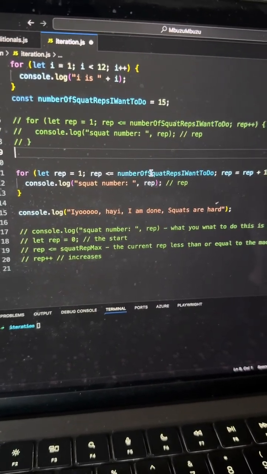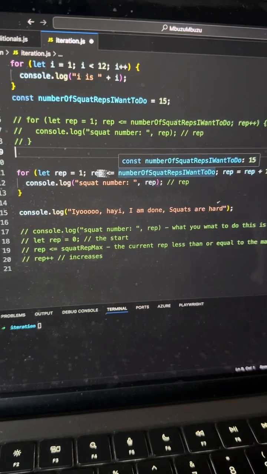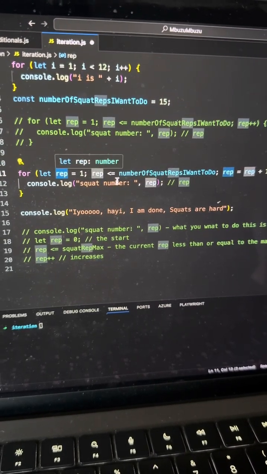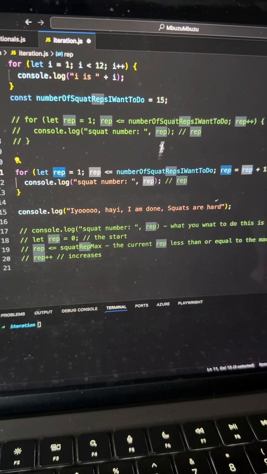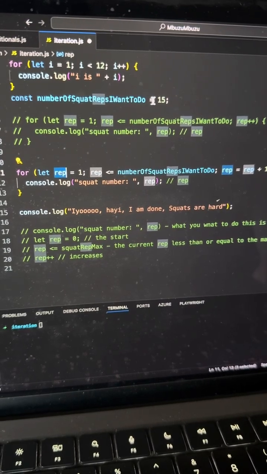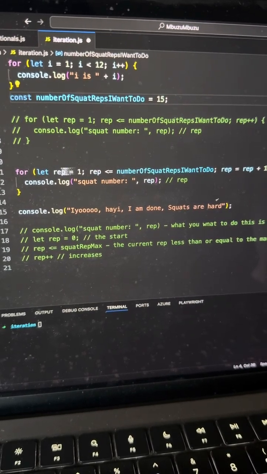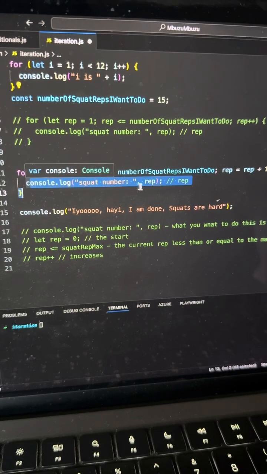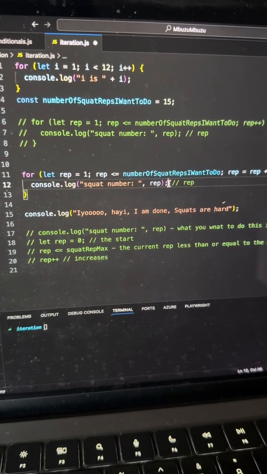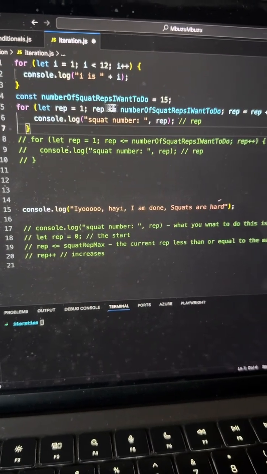So what this piece of code says is, for each rep from 1 to 15, 15 being the number of squats, do a squat. In this case here, print the squat, do a squat. Okay, I've shifted this code closer to the top here.